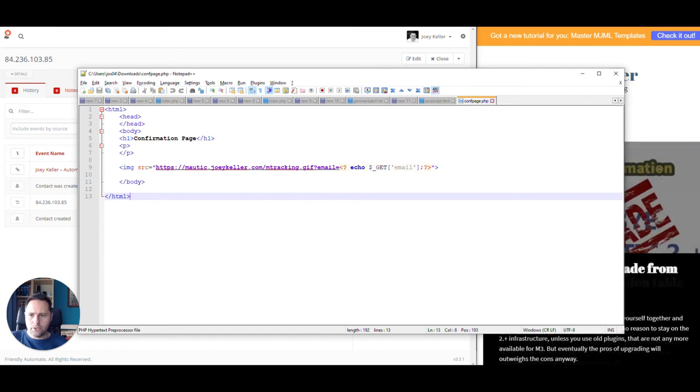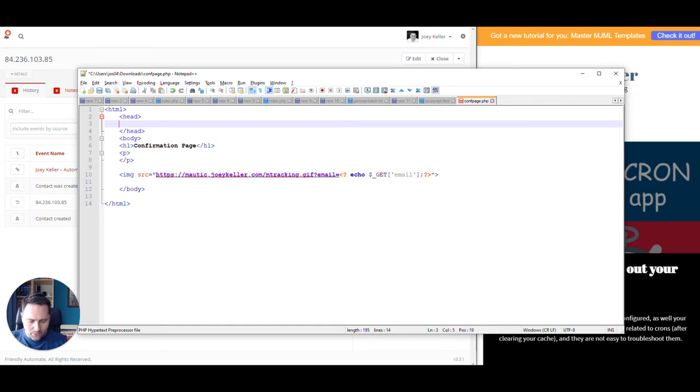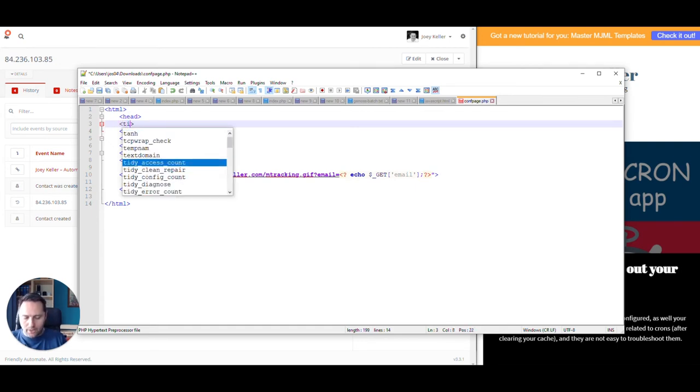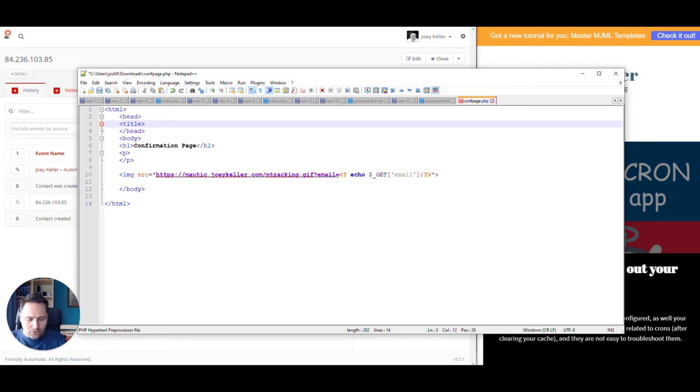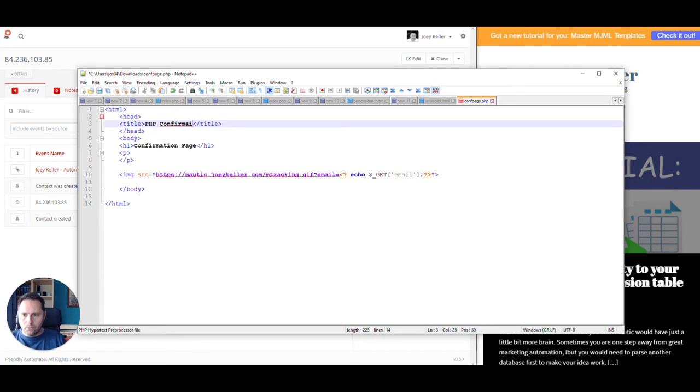So I'm just gonna make confirmation page PHP. As you can see, it contains really nothing, just a text confirmation page. Maybe I can add here a title as well, so that we have some kind of title on the top, and this way it would also be visible in Mautic later when we do the tracking. So title, and I'm gonna call this PHP confirmation.